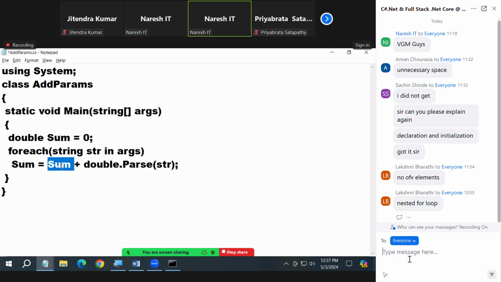100.5 plus 50, 150.5. 150.5 plus 60, 210.5. 210.5 plus 70, 280.5. Means once loop execution is completed, sum contains the sum of all the 7 numbers or not. How to simplify this code?